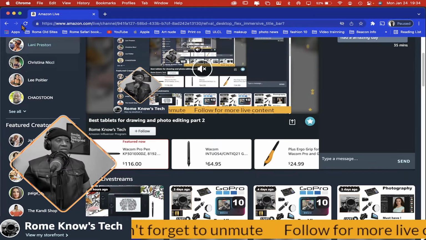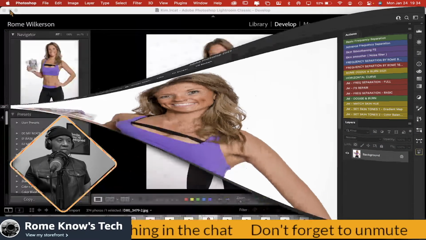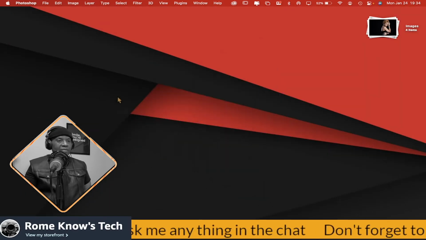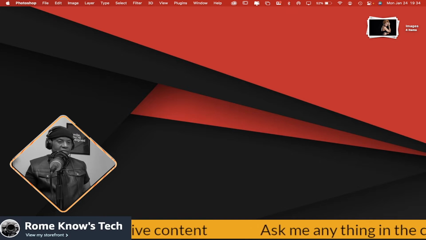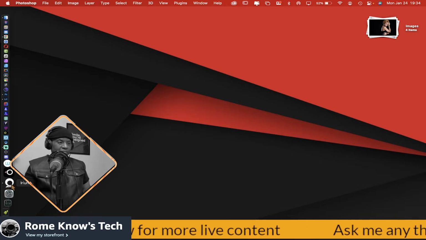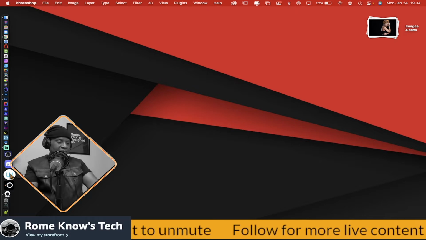All right. So I want to show you guys here real quick. We're going to come back to Photoshop here in a second, and that's Lightroom. So once you get your tablet and you have everything set up, Wacom gives you this, let me connect my tablet here real quick.